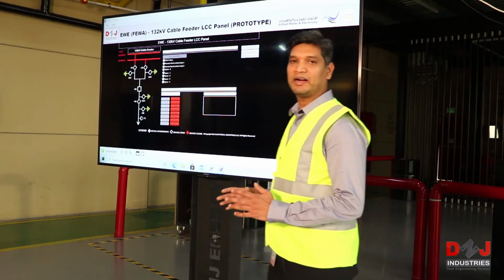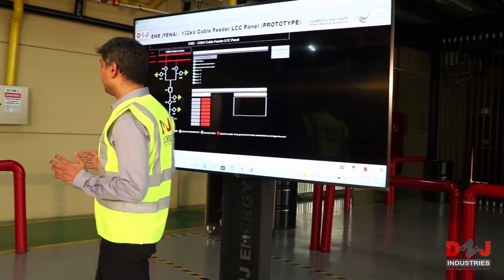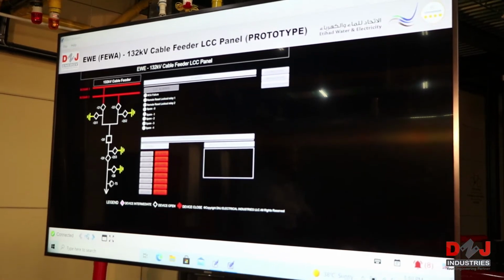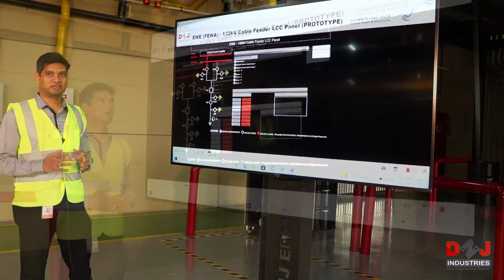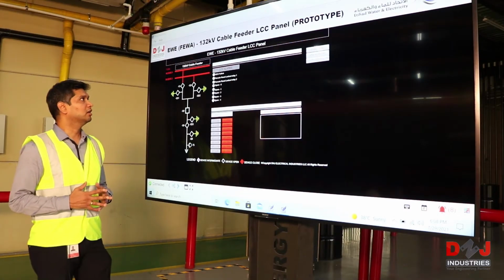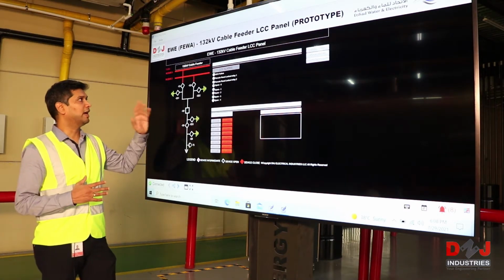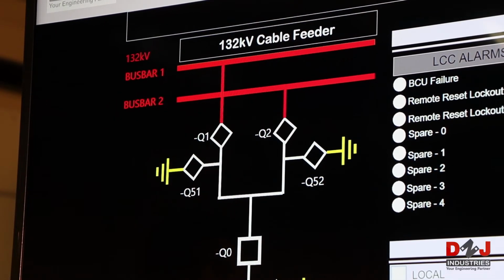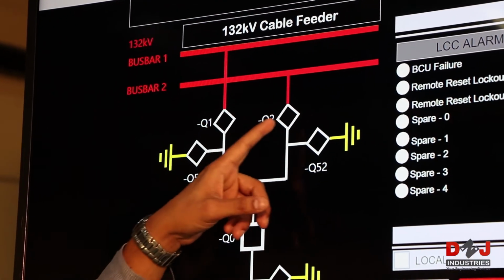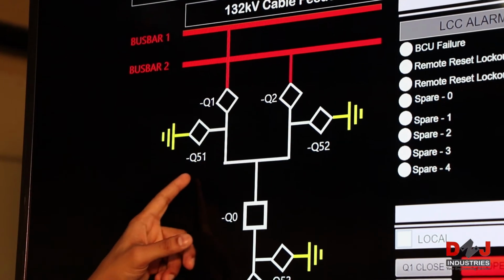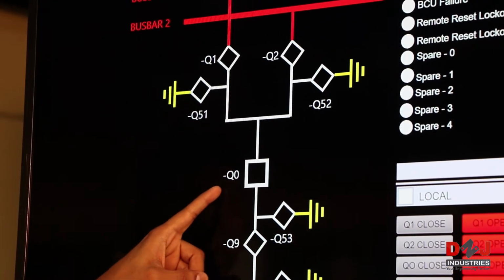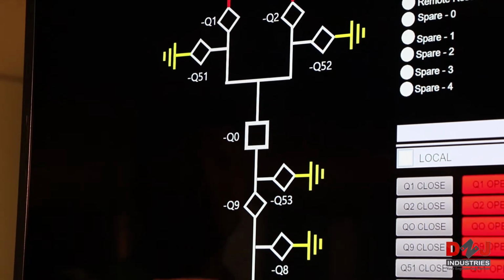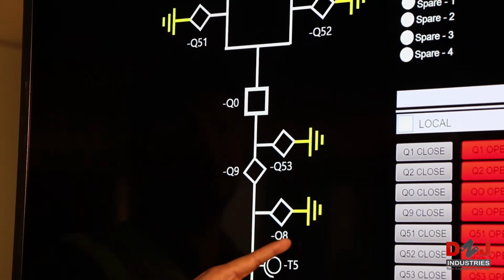And the third important part is HMI, where we can see the actual status of all the devices and which replicates the exact GIS. As an example, we have taken a typical 130 kV feeder panel which consists of two bus isolators Q1 and Q2 associated with earth switches Q51 and Q52, followed by a breaker Q0 and a line isolator Q9, followed by earth switches Q53, Q8.